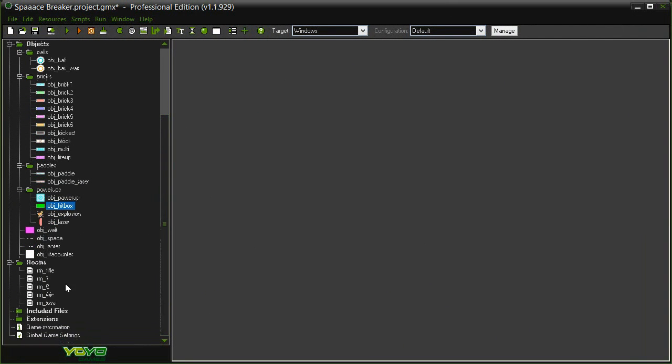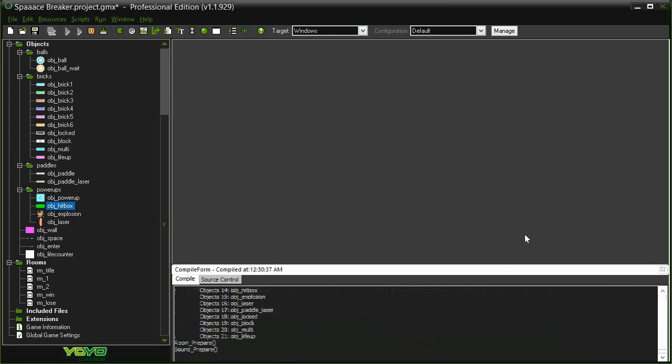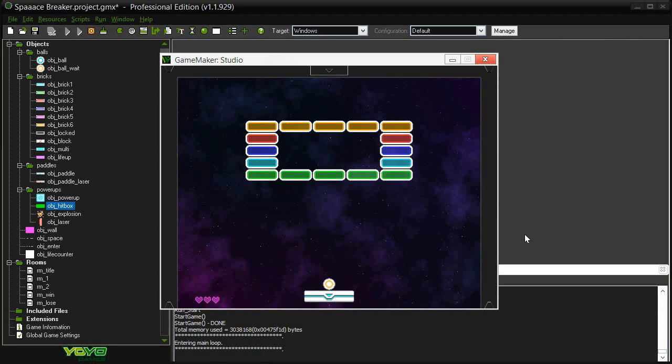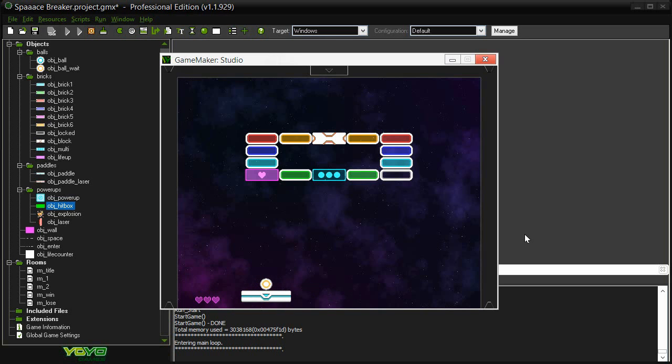And now we're ready to test it for the last time. I have actually added a second room just so we can see what happens when we clear a room and move on to the next one. So let's try it. I have modified the room just so it's easier to beat, if I can in fact beat it. Okay, we've moved on to the next level.